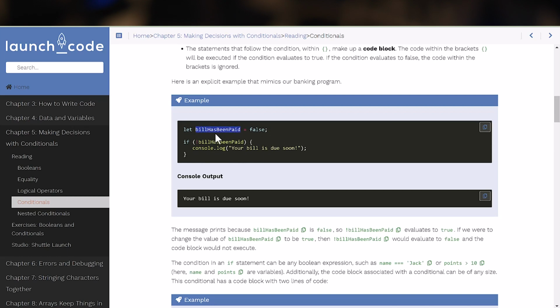Now, here is an explicit example that mimics our banking program. Remember I said about state? This is a global variable that can be used inside this conditional. So we can have multiple conditions if we needed to. But let's say we created this variable called billHasBeenPaid, and we set it to false.